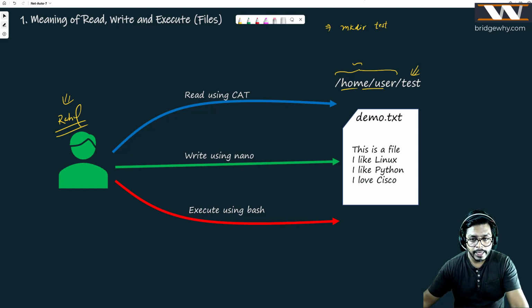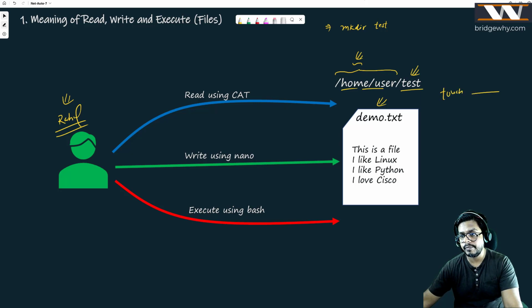So Mr. Rahul has gone into his home directory. He has created one folder which is named test, and inside that test folder, he has created a file. The name of the file is demo.txt, and you all know how to create that file. You can use the touch command and then give the file name, which is demo.txt. Once done, you can write the content into this file using the nano editor. It is as simple as that, right?